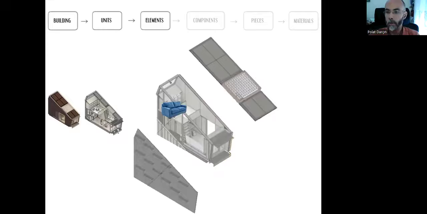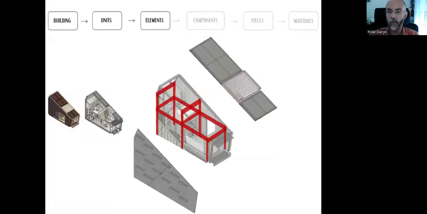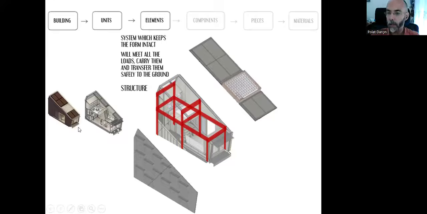So all these loads, the weight of the furniture, weight of the users, either vertical loads or lateral loads, need to be met, carried and transferred safely with a building structure. That's the element itself. Structure helps us to keep the whole building form in this three-dimensional shape without collapsing down. And it's executed by meeting and carrying and transferring all the loads safely to the ground.